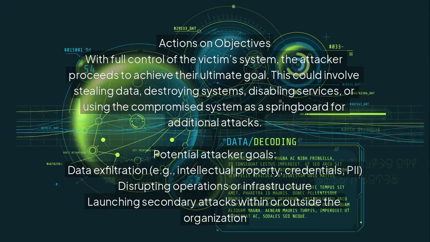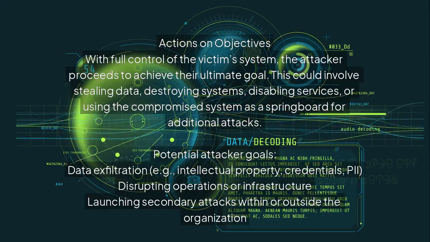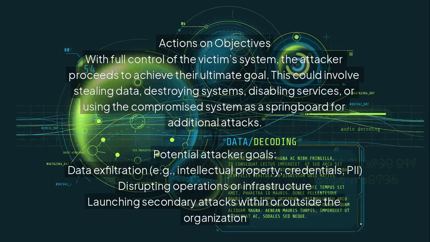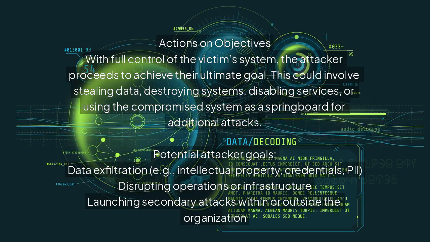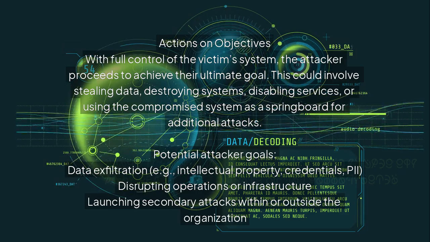Potential attacker goals. Data exfiltration, e.g., intellectual property, credentials, PII. Disrupting operations or infrastructure. Launching secondary attacks within or outside the organization.